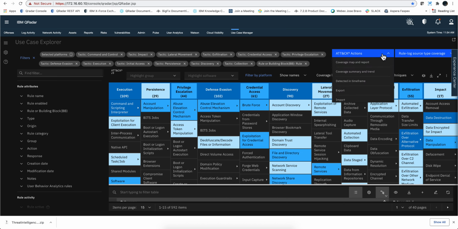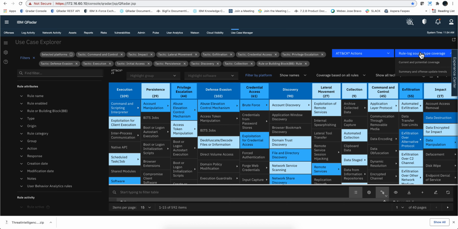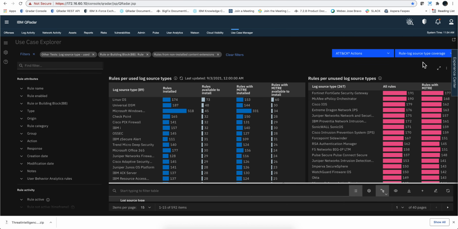You can actually click here and see which of them are actually fired and you specify the time frame that you want. You can get coverage on the current and potential coverage per rule. You can even use the tool to say, well, I'm going to improve in this area and this is my plan. I mean, there are so many things. I don't want to spend all the time talking about MITRE and the Use Case Manager tool, but that's the power of QRadar, its rules and its adherence to the MITRE framework.